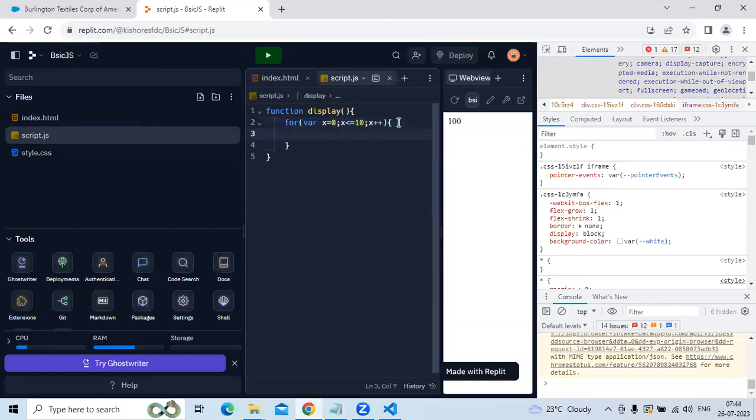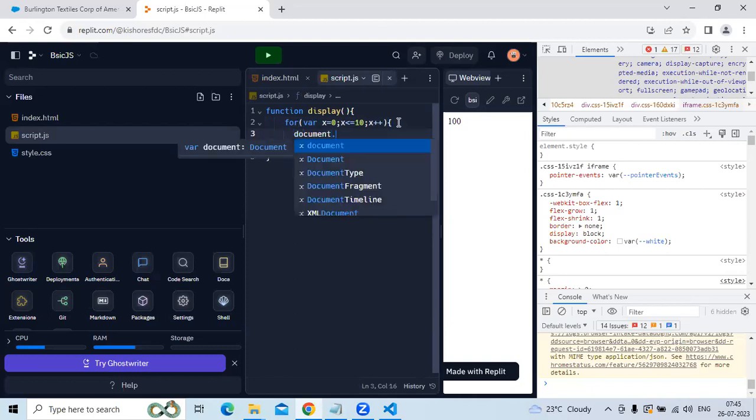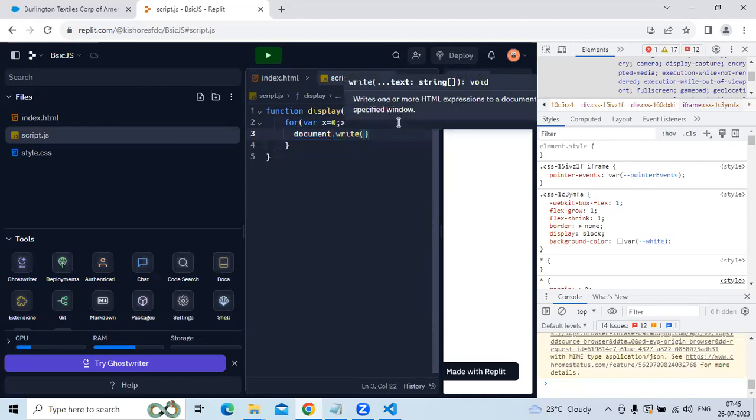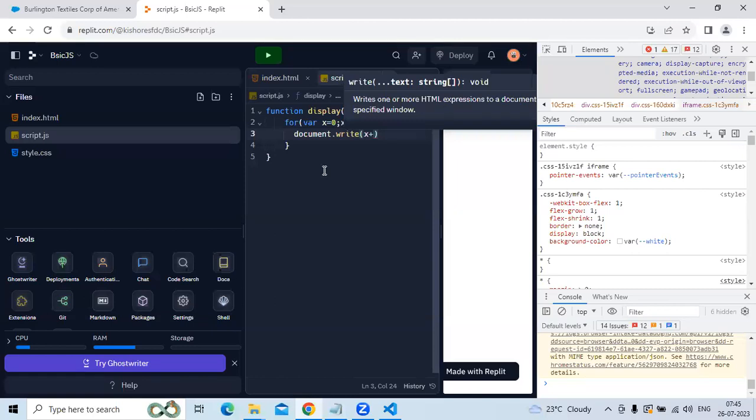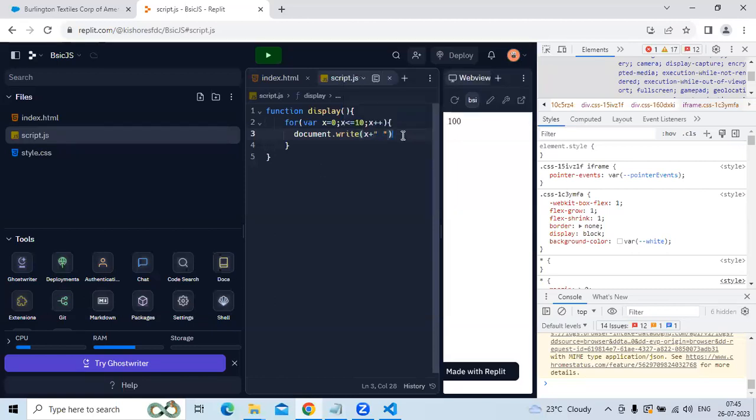If I write document.write, how many values? 11. Not beyond that. Okay, for example, I'm using it here for x one by one plus double quotes. See that, here I'm executing this one. Less than or equal to 10, I have mentioned there. If I execute this one, you're not going to get anything. Look at that. You have to call that function.